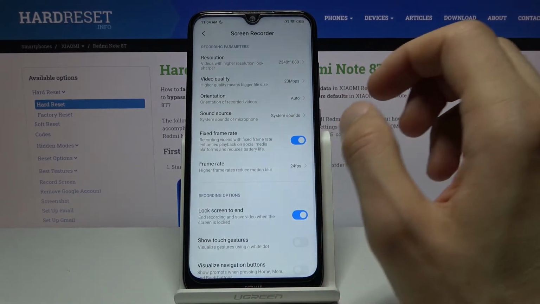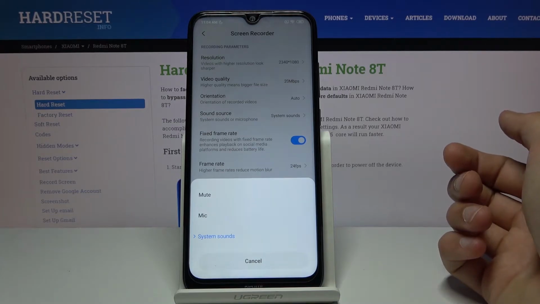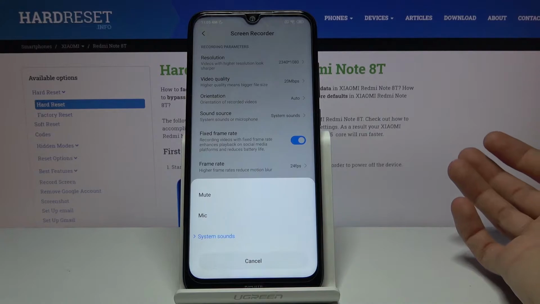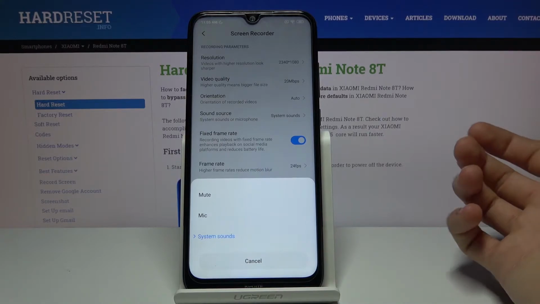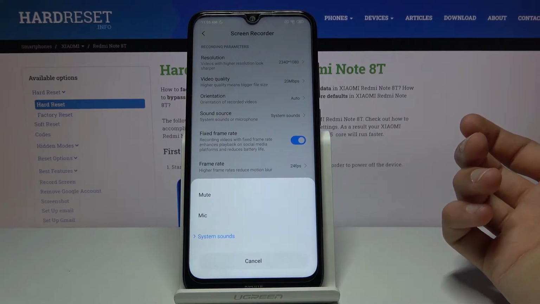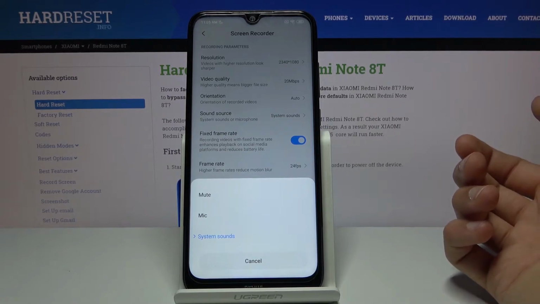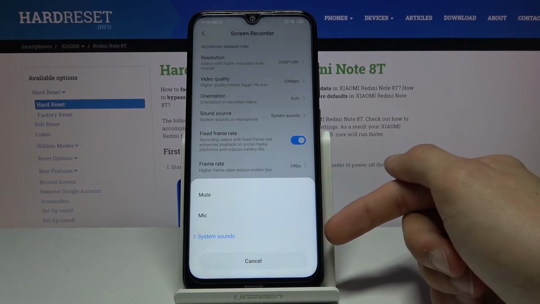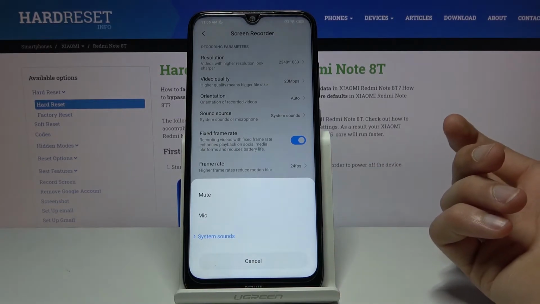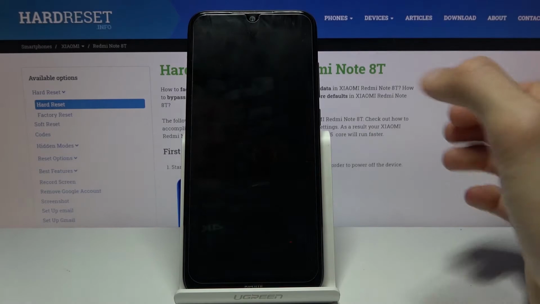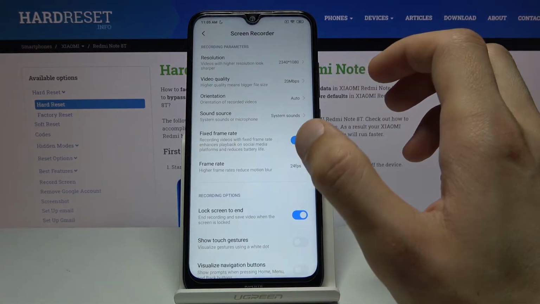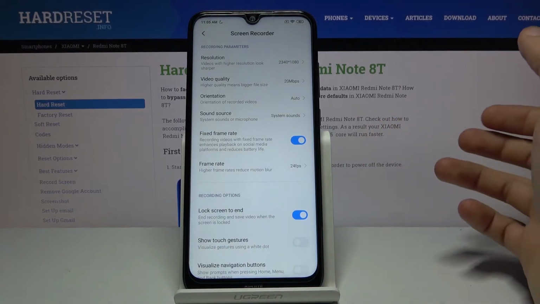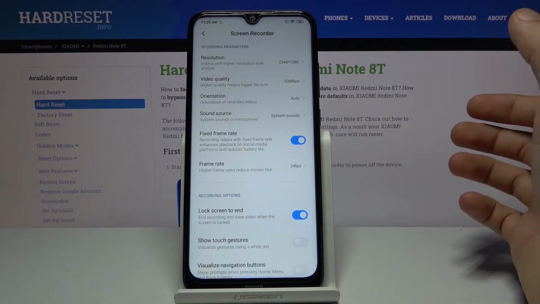Then we have sound source, and now as you can see, we have only, well, technically two options, and there is no way of having both of them. So you have either mute, which is, I would say, no option. Then we have microphone, so it will record anything that the microphone picks up, and then also below that we have the system sound, which will record only what the device makes. So if you're running some music, YouTube, games, it will record the sounds from those applications, but it will not record you.